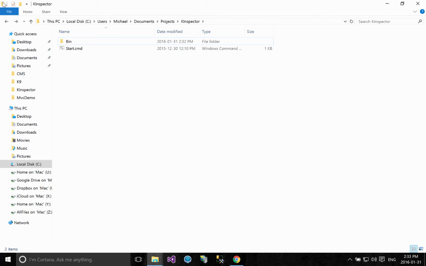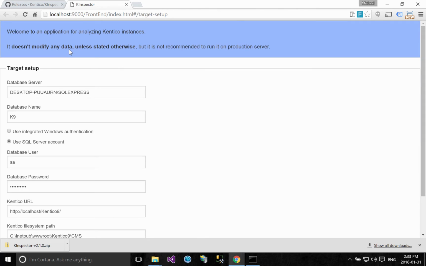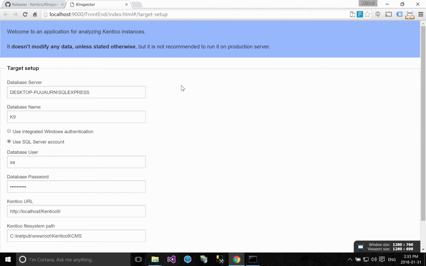So inside the release folder for KInspector, you'll see we have a bin folder and a start command file. If we double click on the command file, the actual KInspector tool will start up. Let me just close this down. Okay, so in the startup screen, you'll see that we have some initial setup to do in order to connect the tool with a site locally running that we want to actually test.